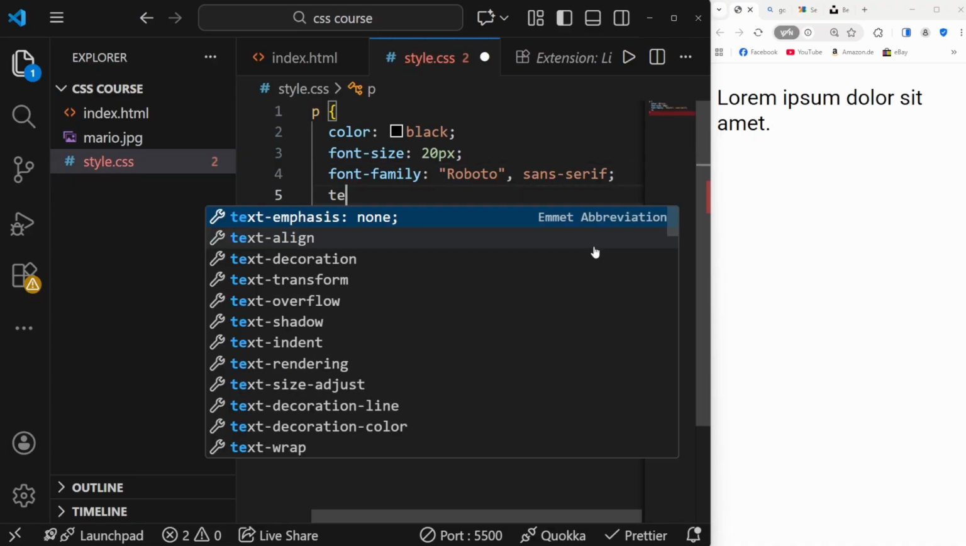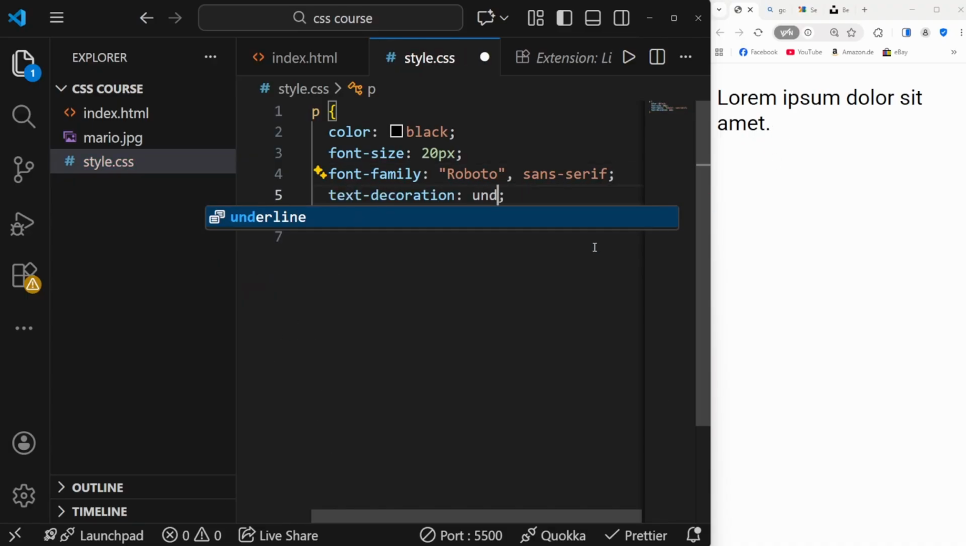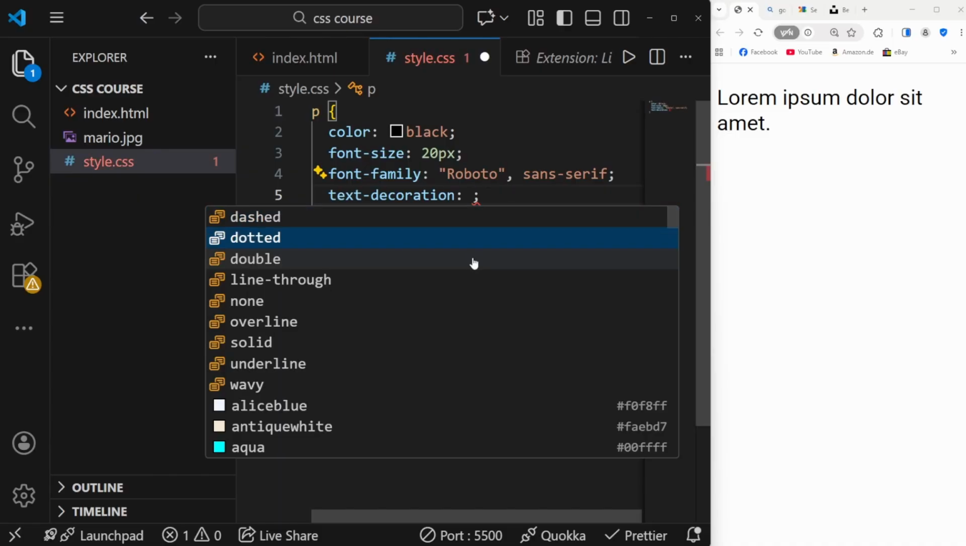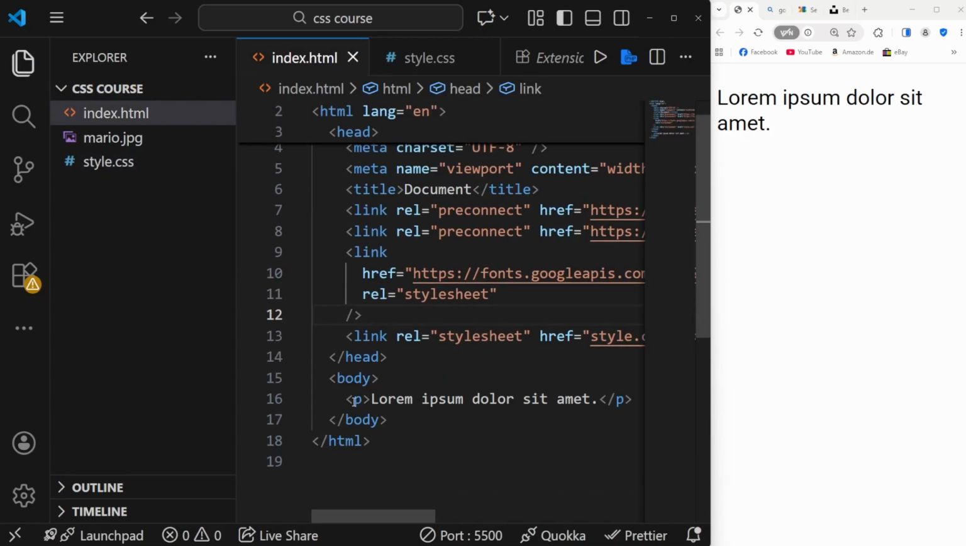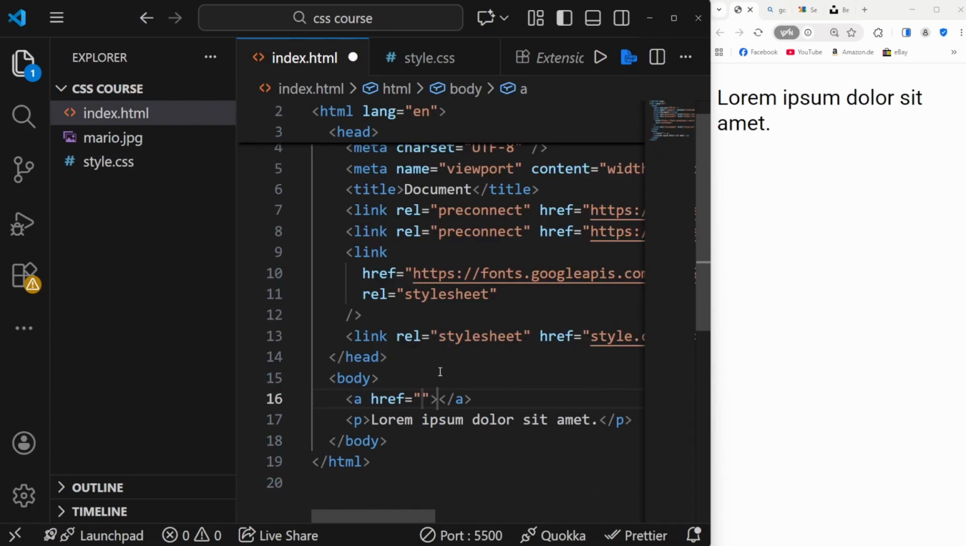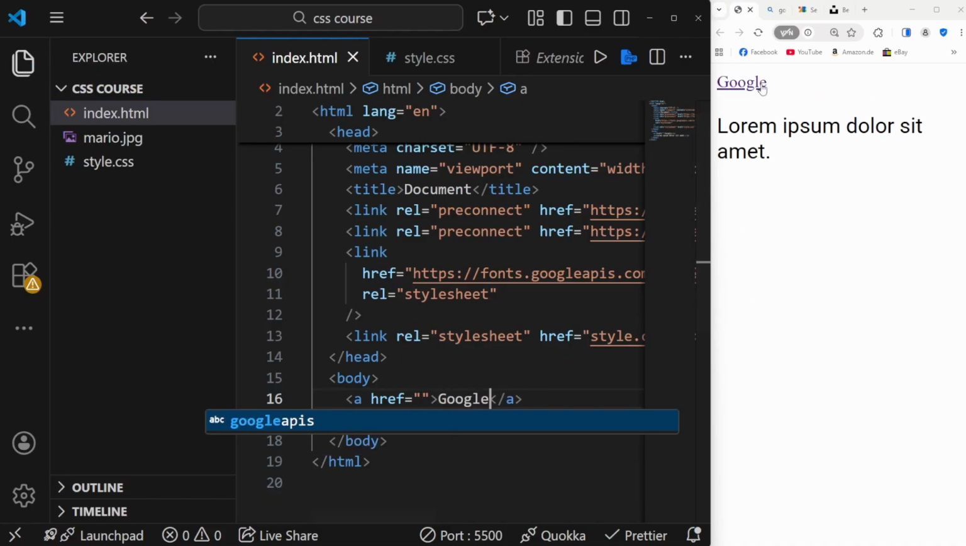We can also use something like text-decoration of underline, for example. We can also use line-through and so on. But most of the time you will use text-decoration of none. Why will you use that? Let me show you. If you have an anchor tag, for example, then you see that we're having, for Google, this underline.